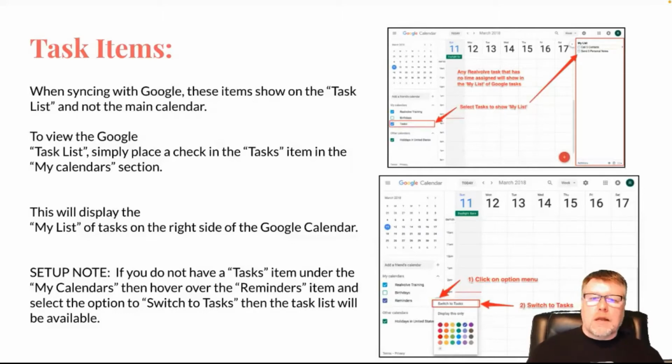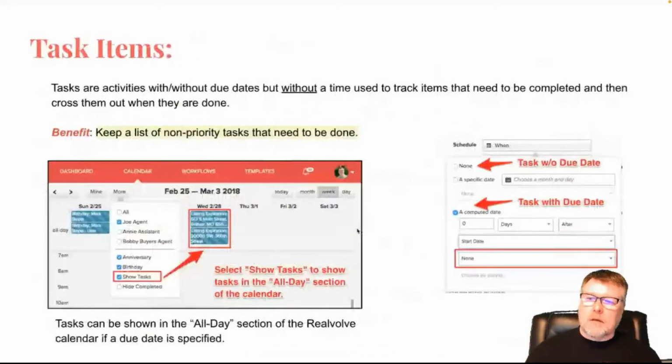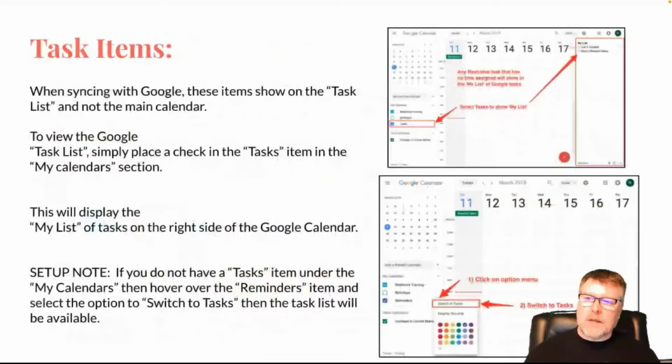All right. Whoa, my goodness. I'm jumping all over the place. Okay, so that's task items.